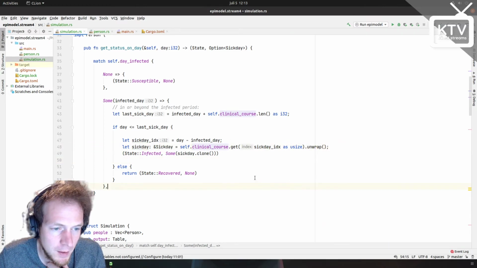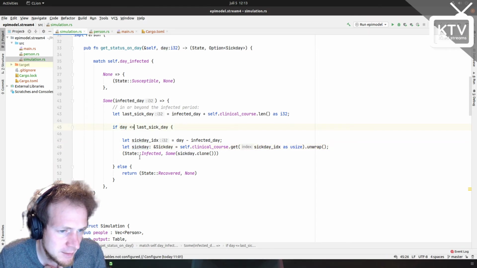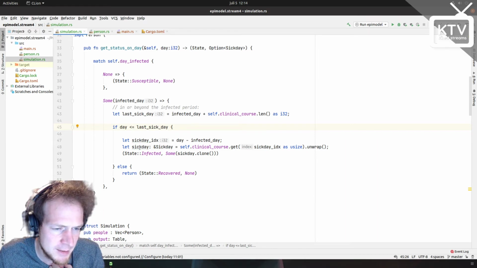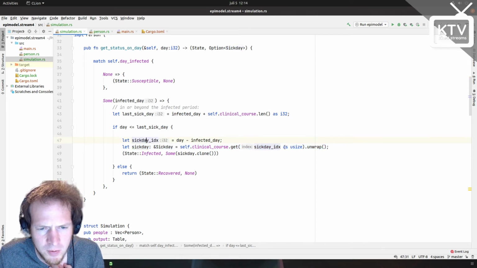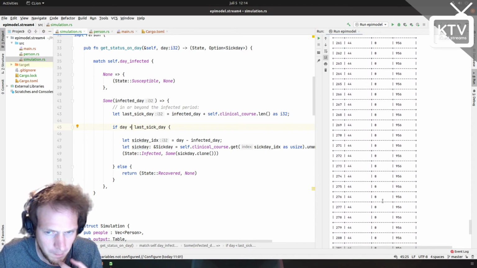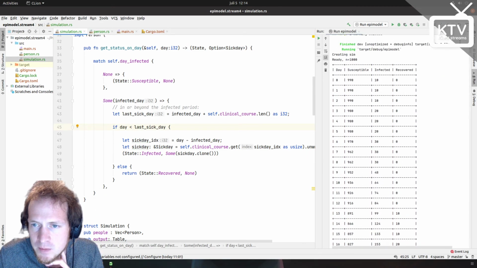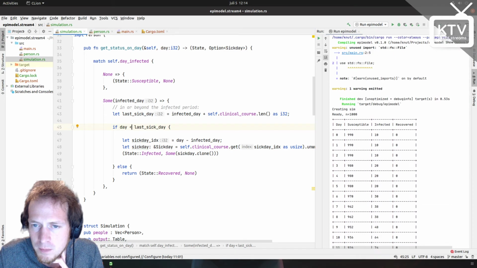Okay, so we are asking for the sick day. Okay, so if the current day is less than or equal to the last sick day, then we ask for this index, and then we ask to get this out. But this should not be a problem. I think maybe what's happening here is that we are misaligning the array. Yeah, we did. Okay, so something did happen in our simulation now. We did have an increase in sick people. Yeah, so I think actually now it ran, didn't it?